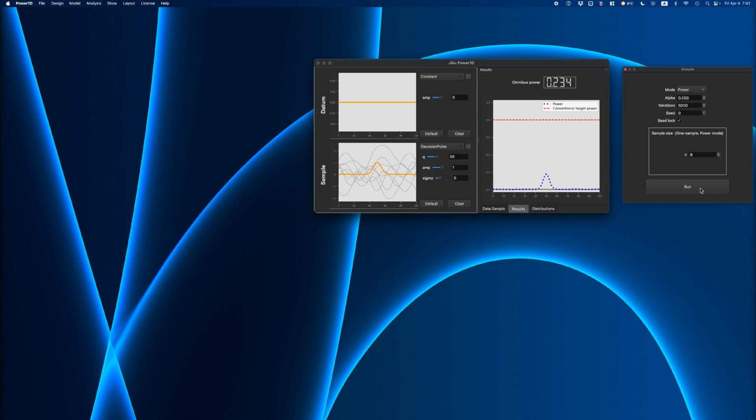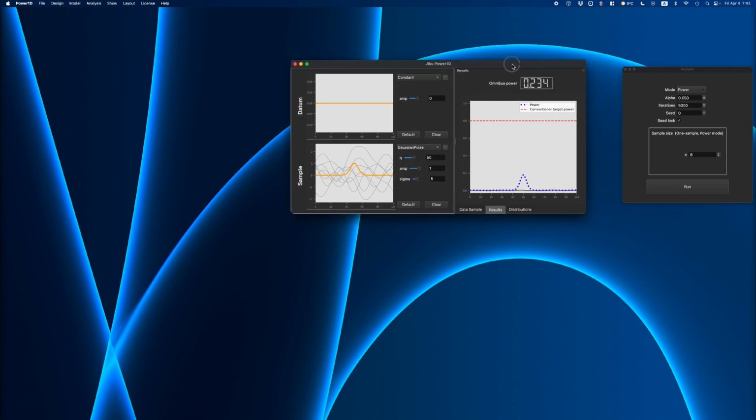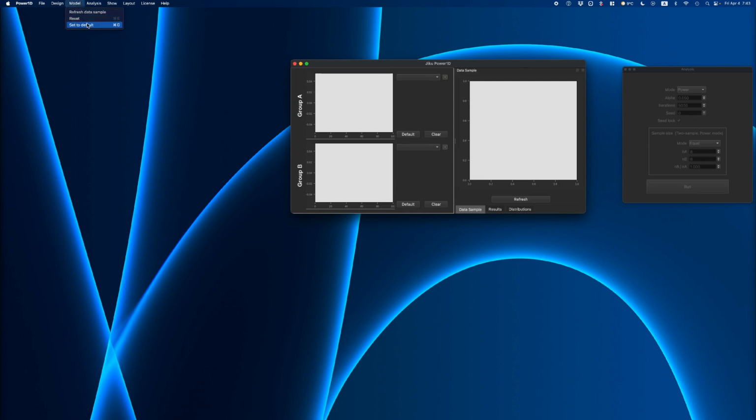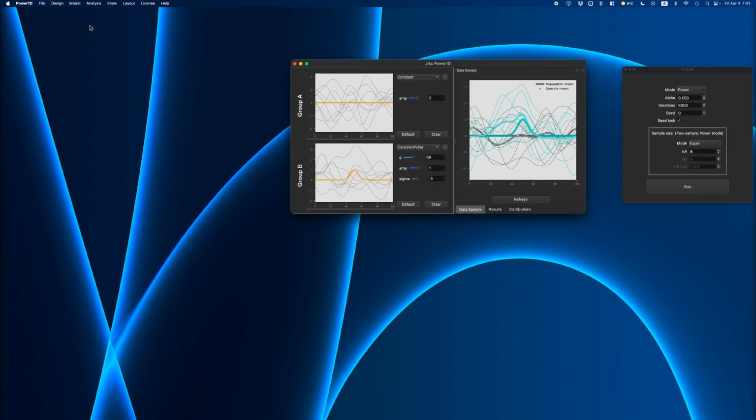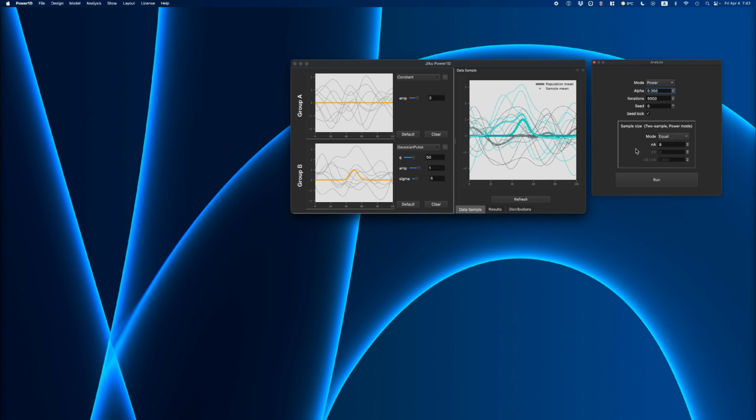Last, let's switch to a different design to see different sample size options. I'll select the 2-sample design and then select the default model. In the analysis panel, you'll see that there are different sample size options than in the 1-sample design. The first parameter is mode. There are 3 choices: equal, absolute, or relative. Let's consider these 3 modes after considering the other parameters.